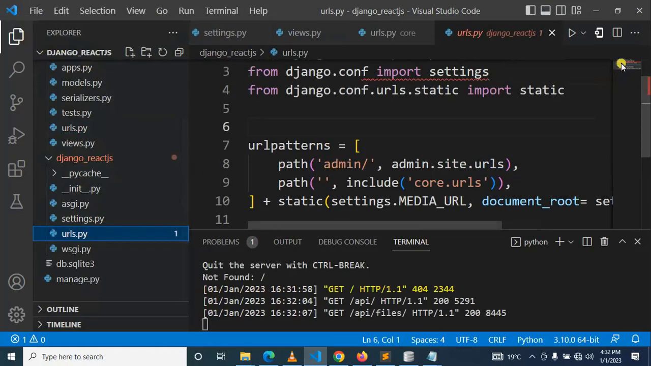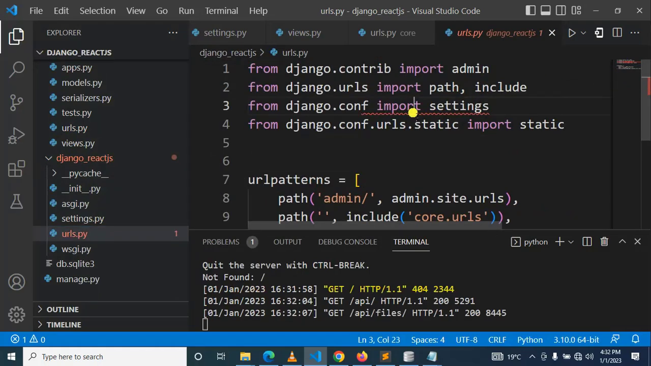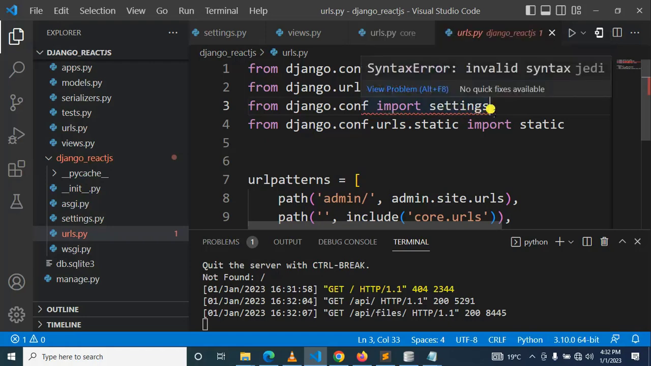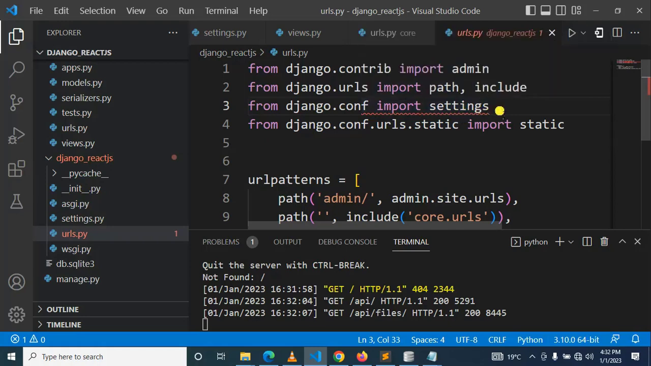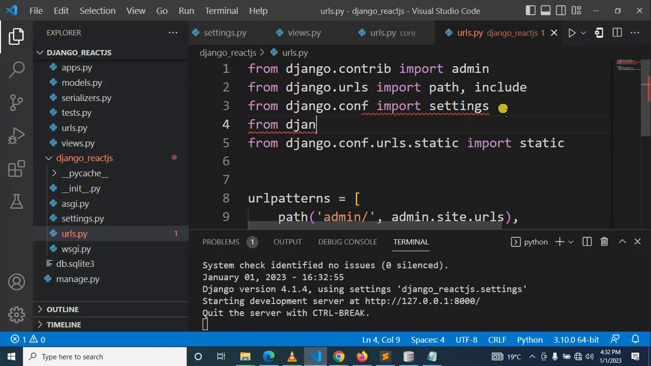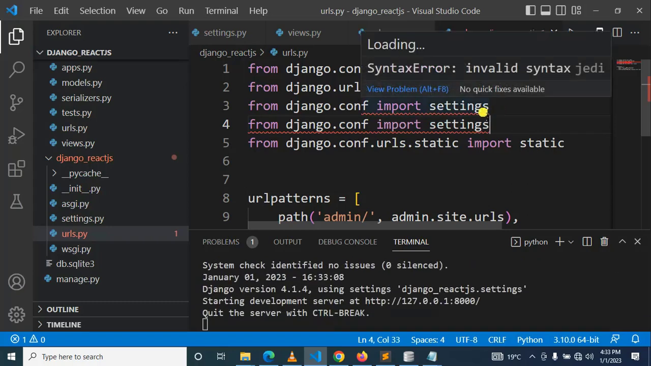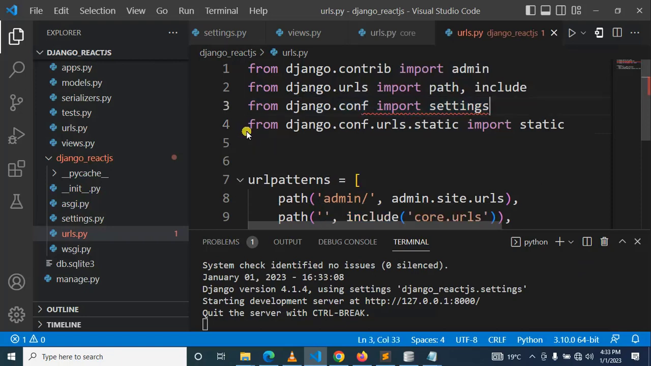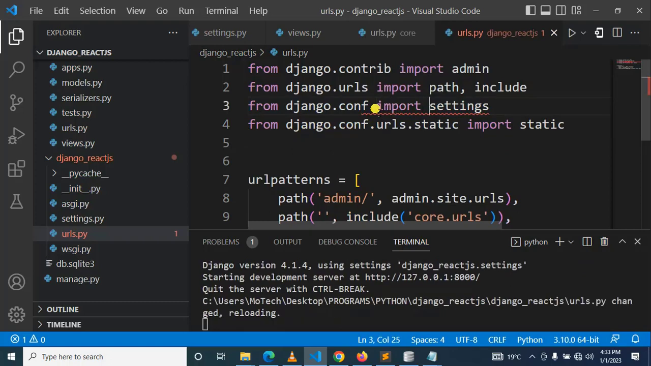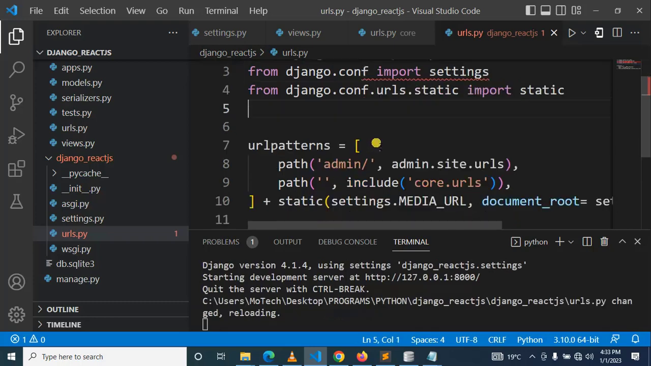Okay, something is wrong. From django.conf import settings. This is okay. I don't know what is happening. Let me try something here. Conf import settings. Anyways, as long as it is running correctly, I think there's no problem. And we are good to go.